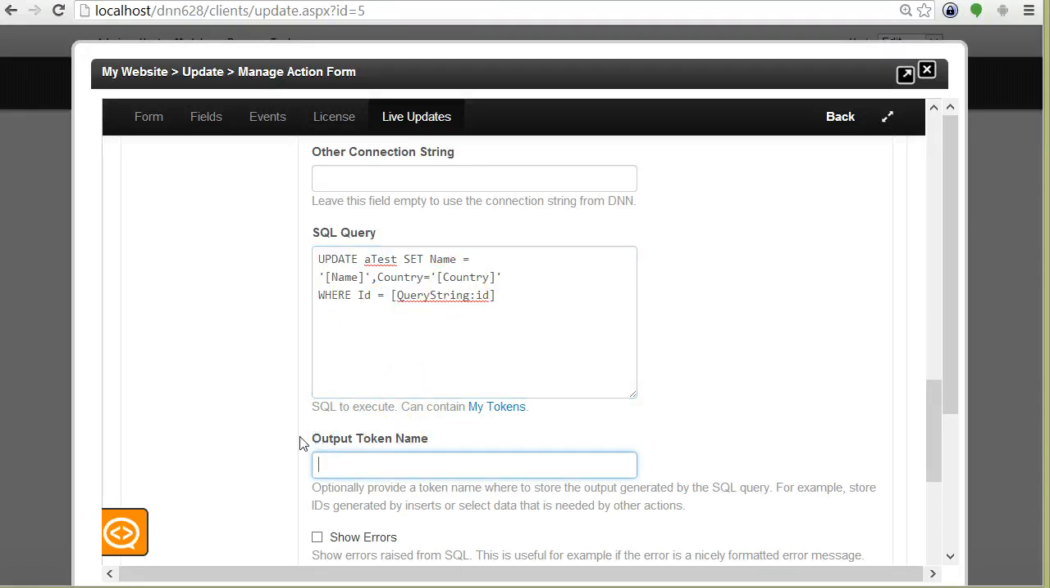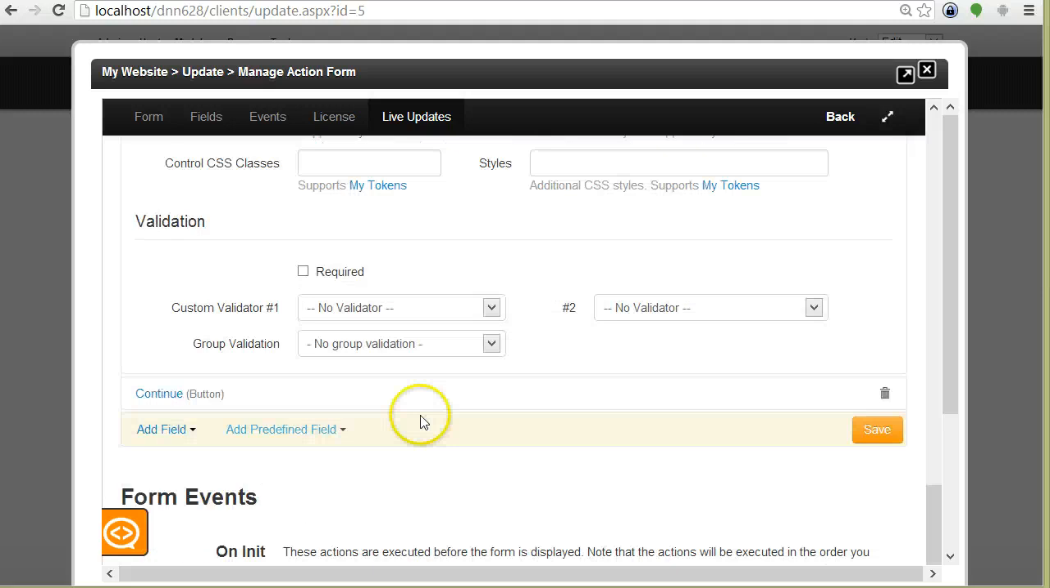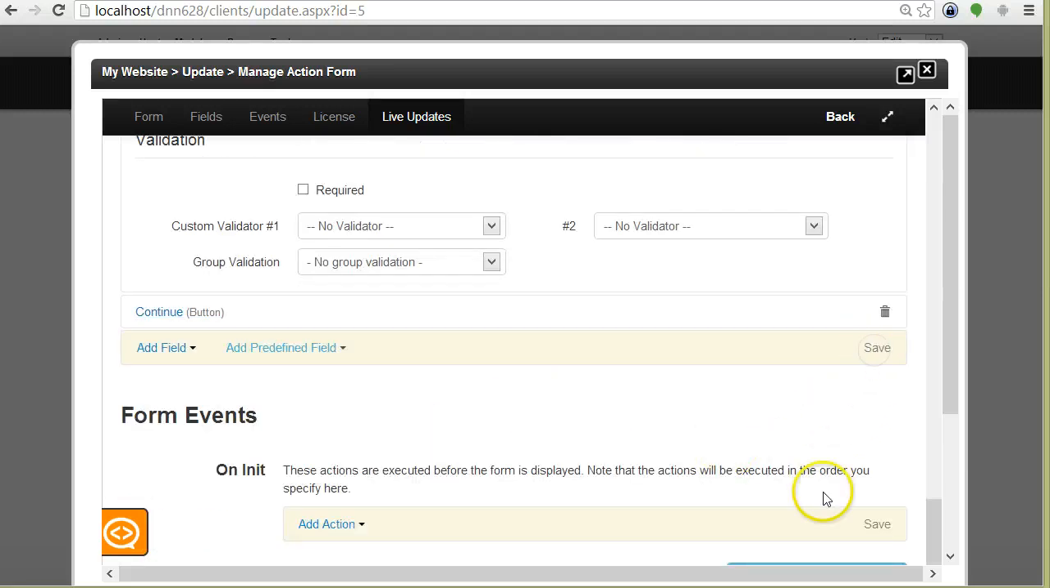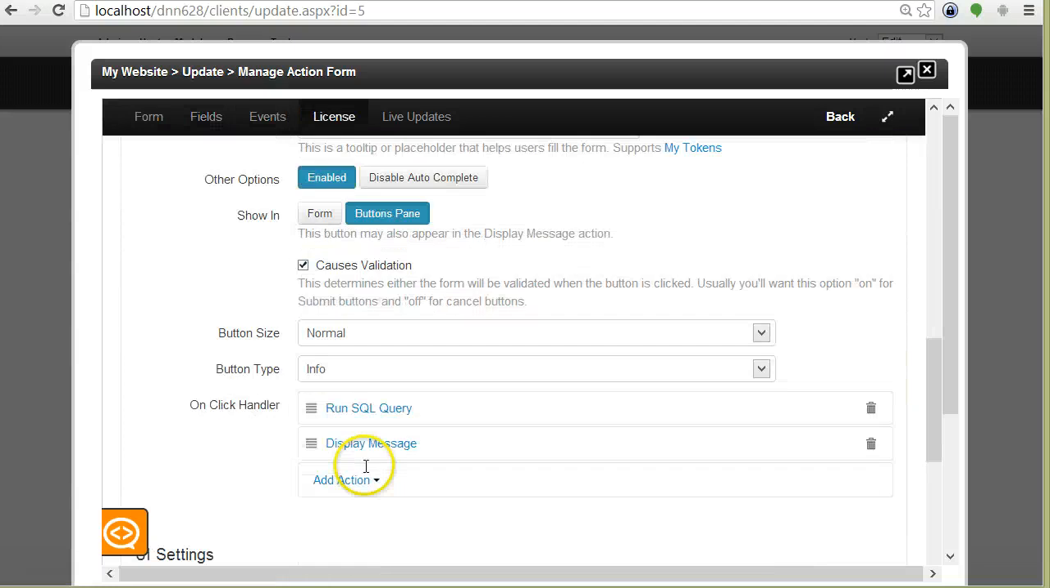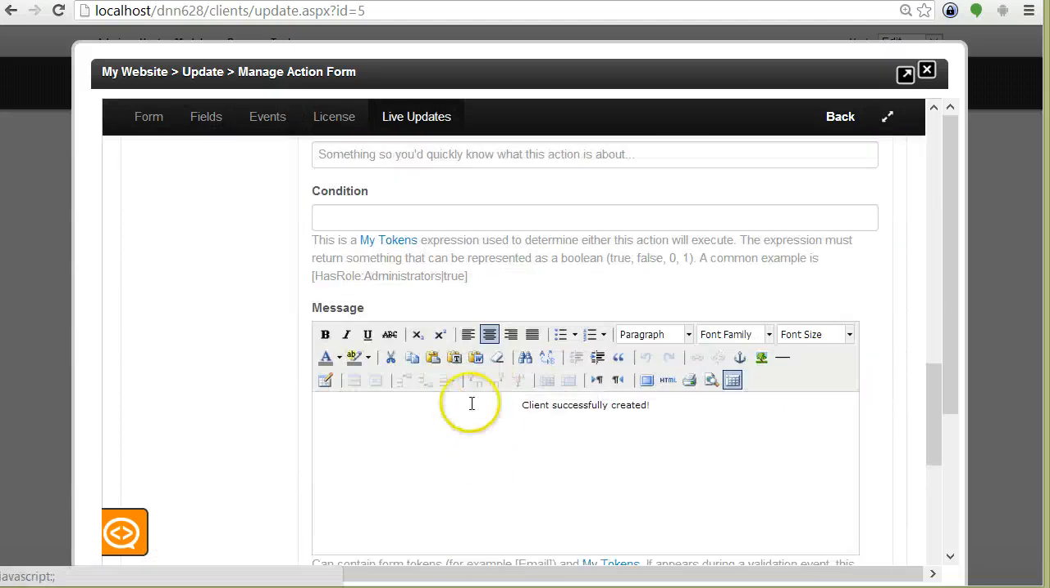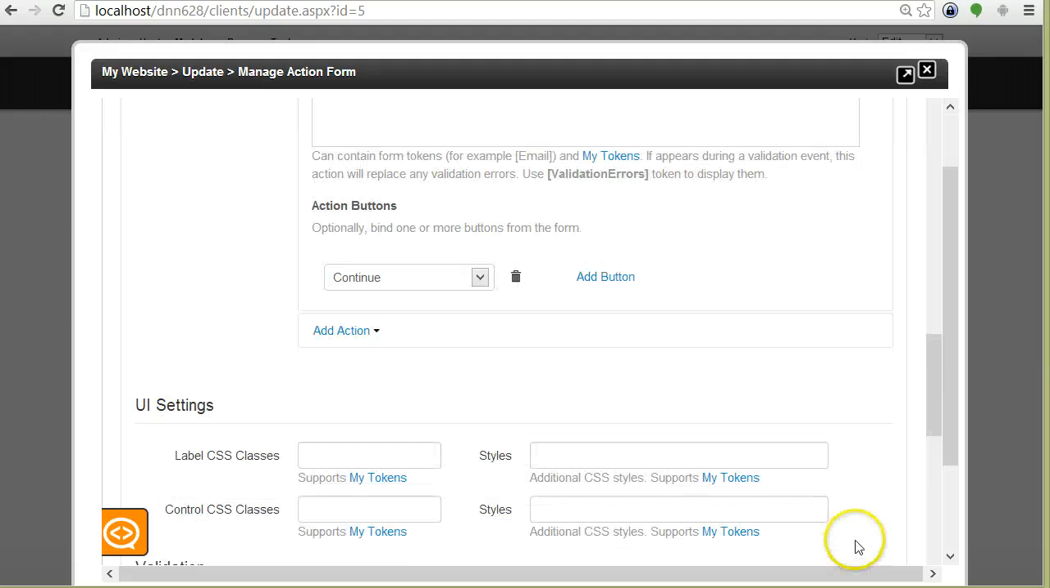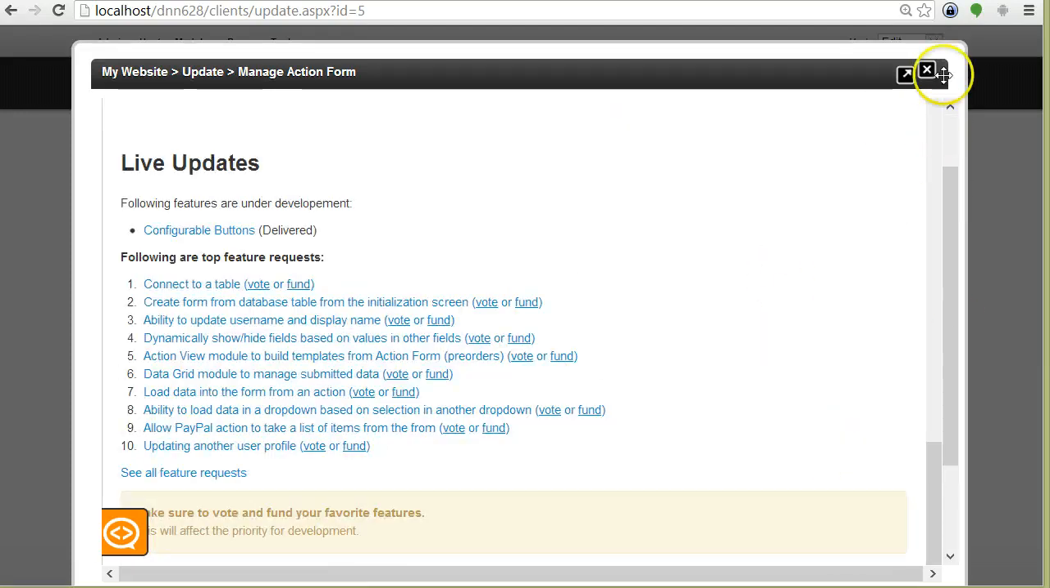I'll just delete this here. Let's test this and update a test. Set name equals name, country equals country. Okay, looks good. I'll just save this, and maybe the message should say client successfully updated. Okay, save. Go back.